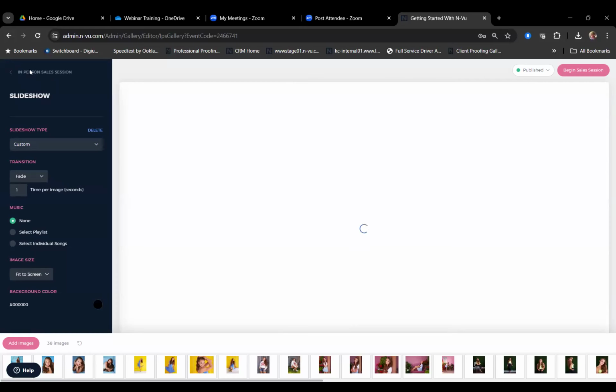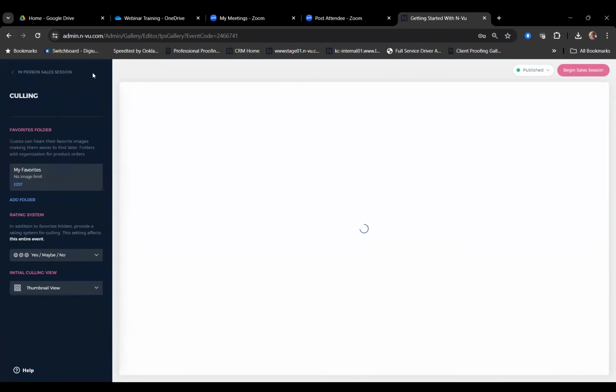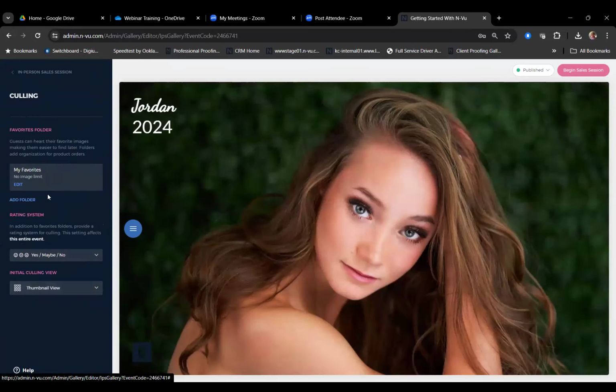Now we're going to move into culling. And the reason we're coming back to culling, even though we selected in the beginning the yes, no, maybe, and the image culling view, is that we have the option ahead of time to set up favorites folders. And this tip and feature is very helpful when you're in the sales presentation. It helps you to stay as the photographer or the salesperson organized, right? So you want to make sure that if you want to utilize those, you do it ahead of time. You can do it on the fly within the sales session itself, and I'll show you that.